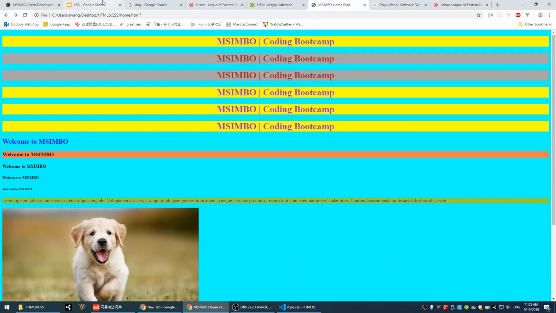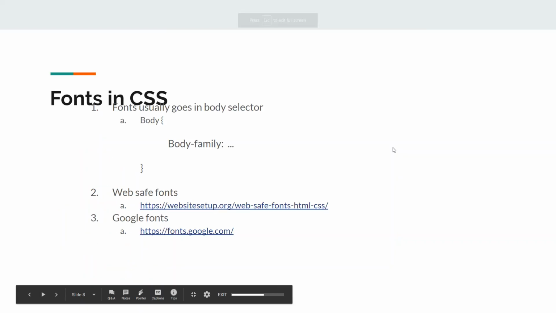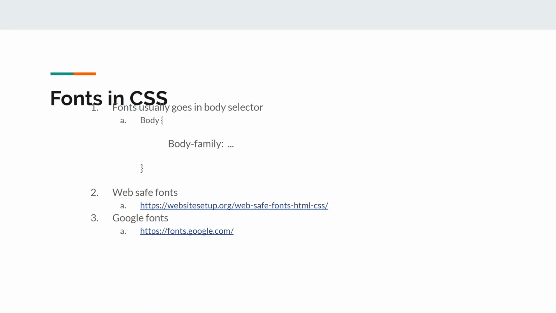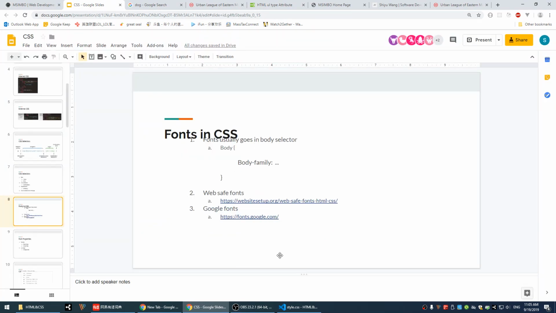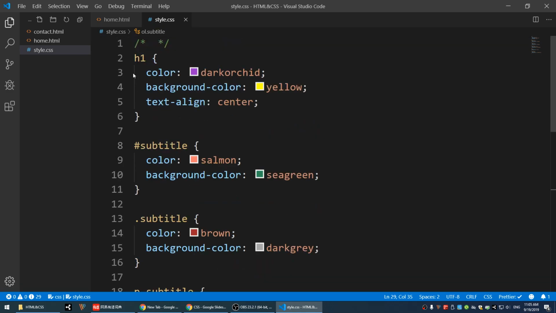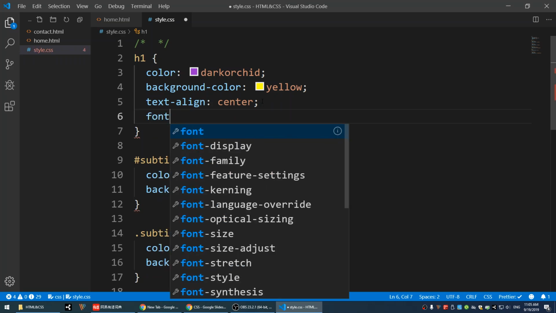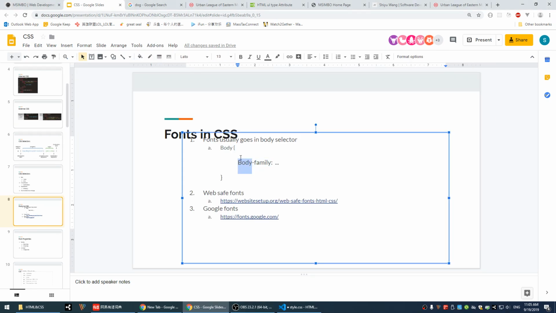Okay, let's go back to the slides. Let's go to the next one. Just talk about how to select stuff. Fonts in CSS. You can change the fonts in your page, so you can change the fonts of one thing or the fonts of the whole page. So, for example, if I want to change the heading 1 into another kind of font, I can say font, I think it's font family. Font family, not body family. Font family.